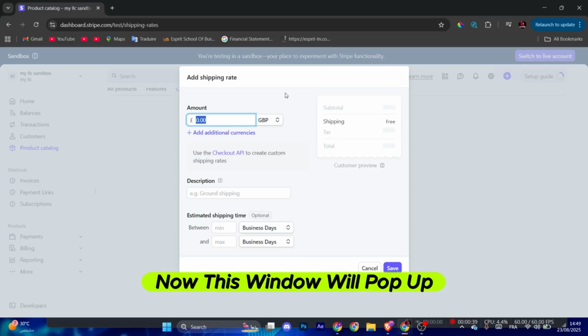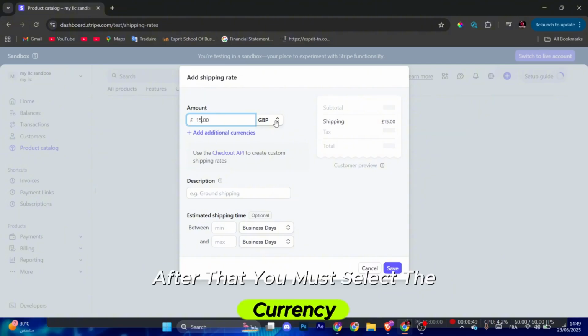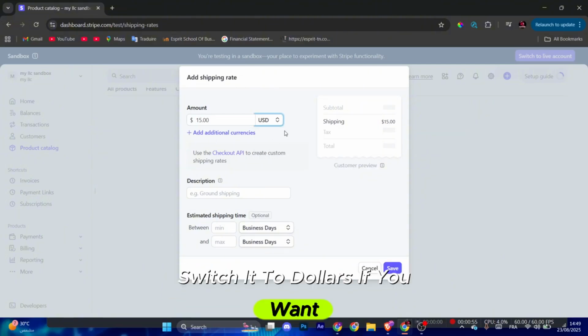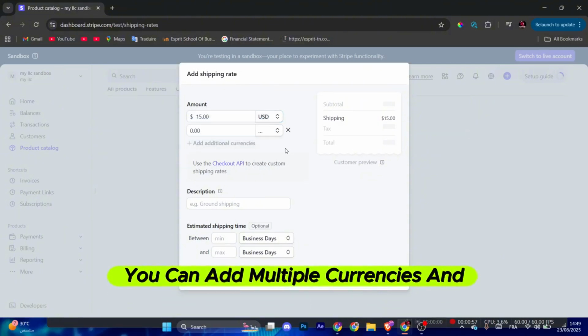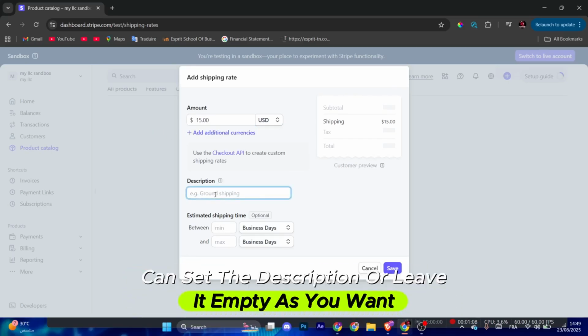Now this window will pop up. You need to select the amount of the shipping rate. After that, you must select the currency, switch it to dollars if you want. You can add multiple currencies and shipping rates to be more flexible. You can set the description or leave it empty as you want.